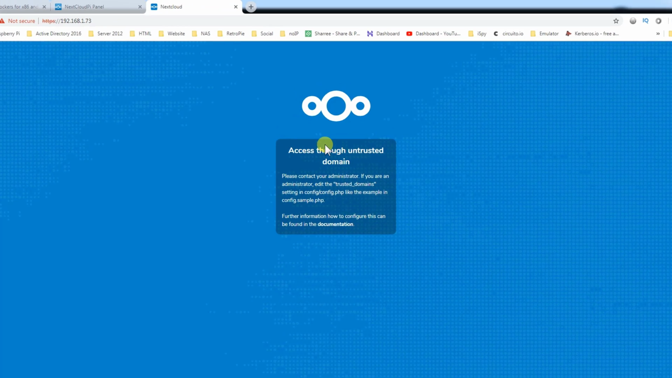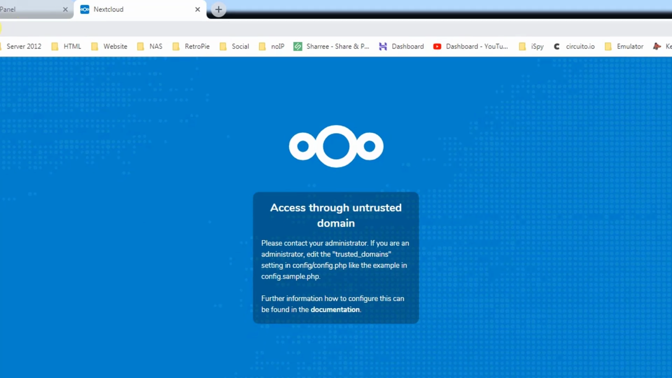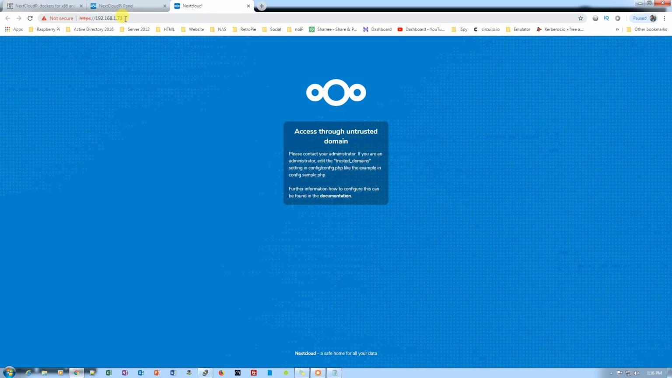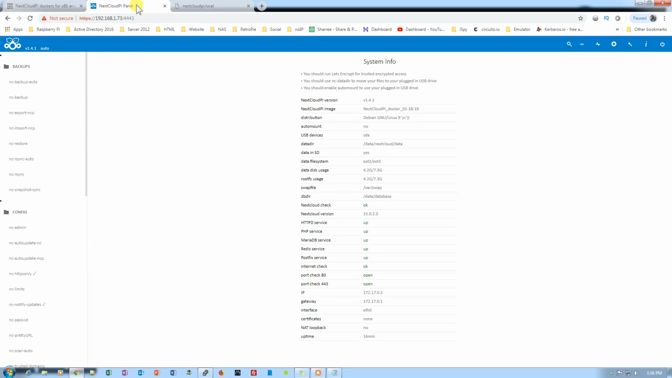So let's log in. First of all, as you can see, access through untrusted domain. So it's not able to access through the IP, that is 192.168.1.73, that is the IP address. So right now this is not working. What we need to do is go back here, and we need to move down a little bit and look for NC trusted domains.